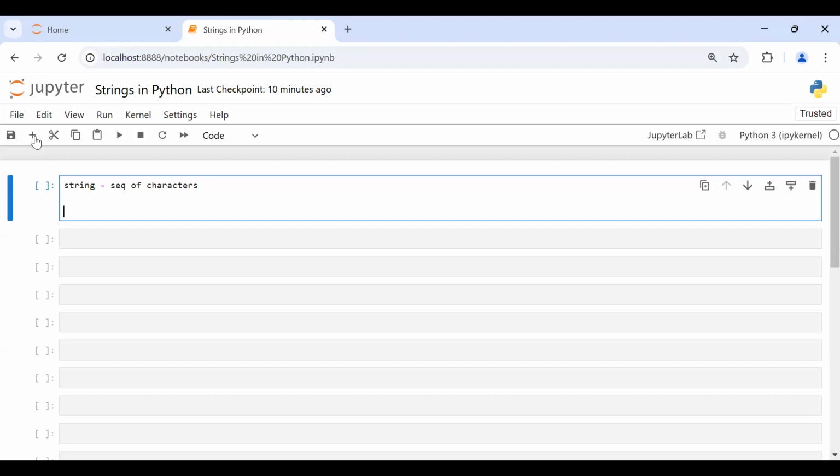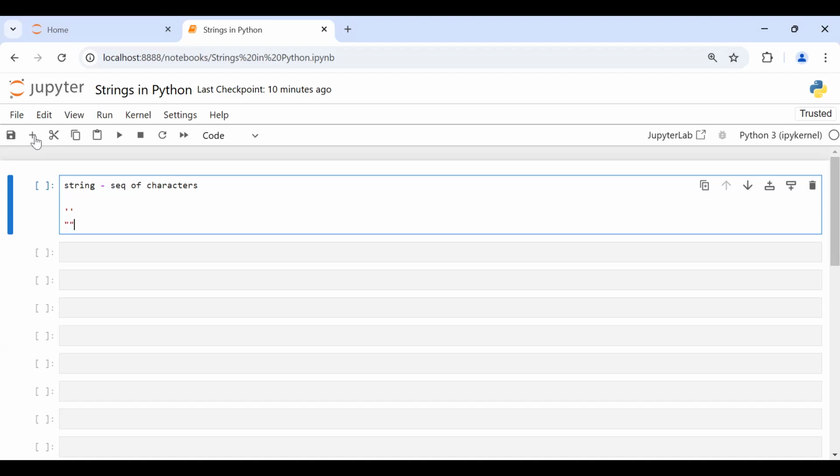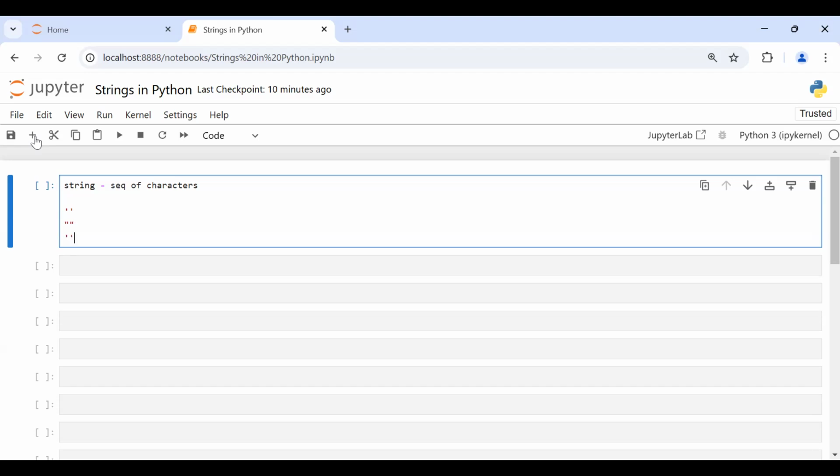The characters in a string, or the elements or items of the string, are enclosed within single quotes, or they can be enclosed within double quotes. So single quotes, double quotes, or even triple quotes. There is no difference. If you declare a string in single quotes versus double quotes, it's exactly the same thing.